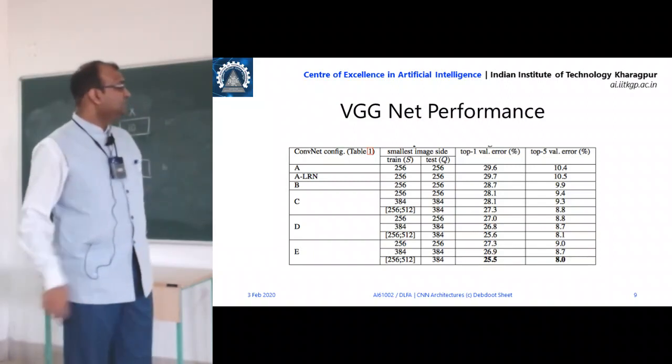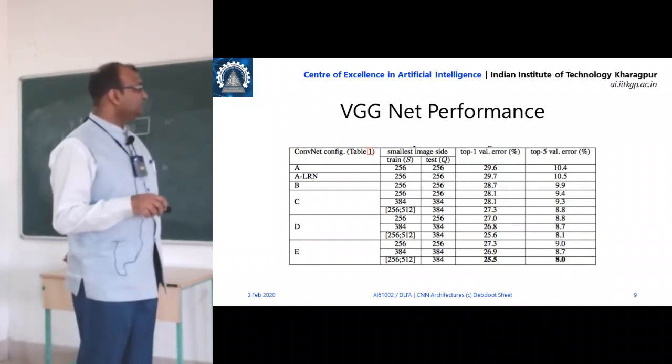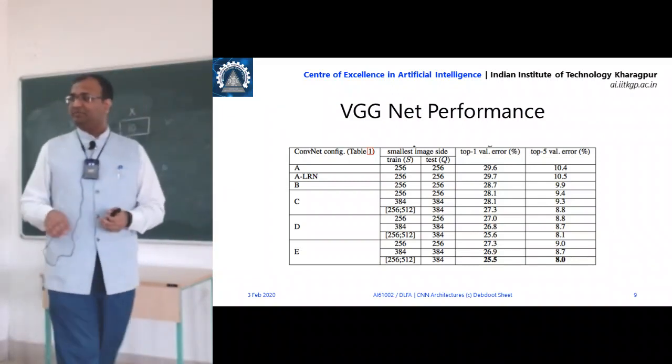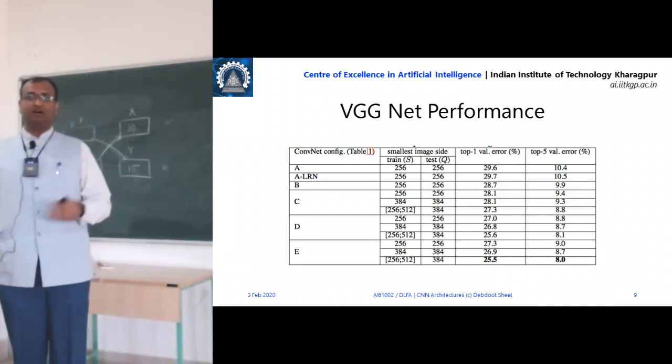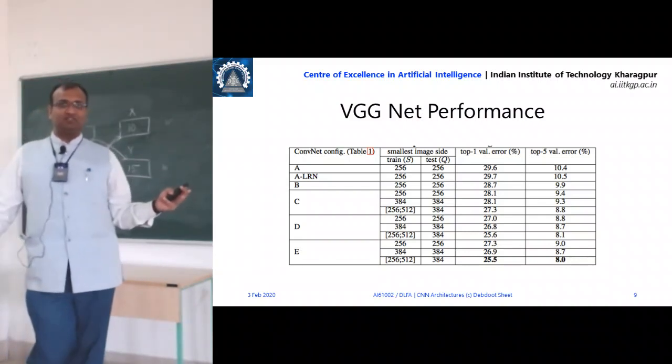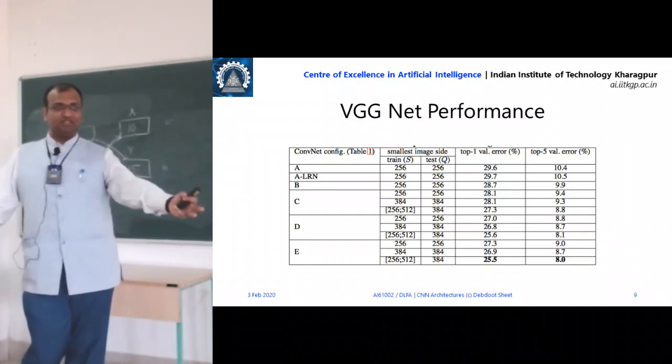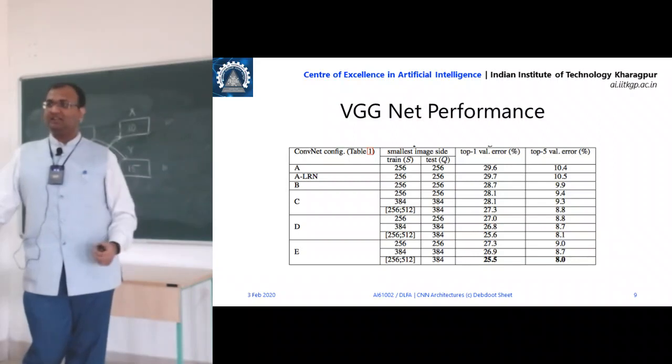Now, this is about the performances, what it had. Because it was looking at multiple classes, ImageNet is something where you have many classes of objects defined. There are different versions: there is one with 1,000 classes, one with 10,000 classes, and one with a million classes.